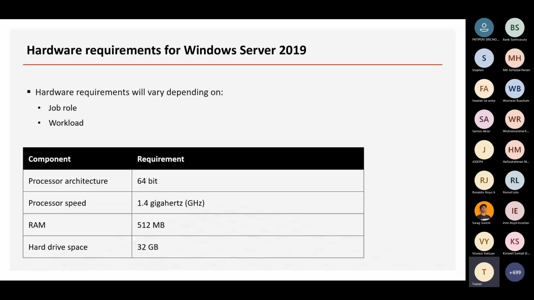You need a processor speed of 1.4 gigahertz, and for RAM capacity, a minimum of 512 MB. Don't think that this is the only configuration required. No, I'm talking about a simple installation of Windows Server 2019 without any services. If you want to install, this is the configuration Microsoft recommends here. I'm not discussing the server where you're configuring DNS or DHCP or additional load. In that kind of situation, you may have to increase the resources here.